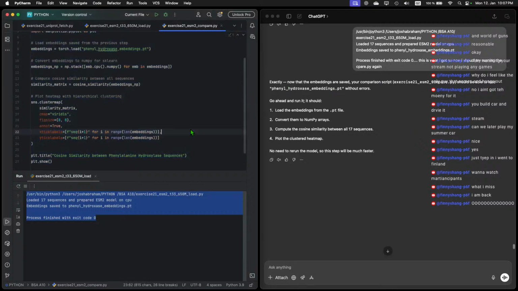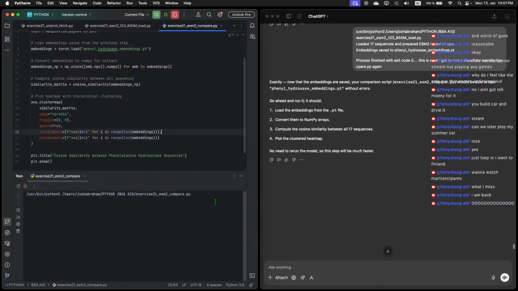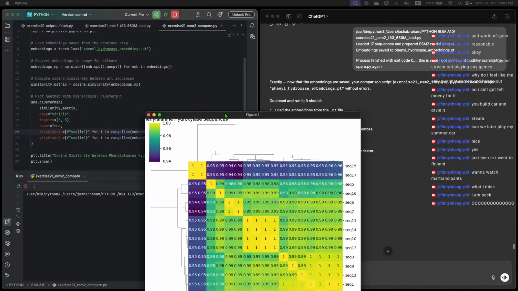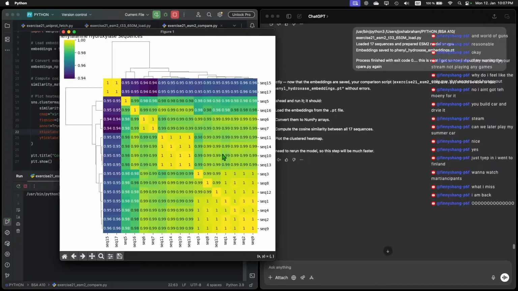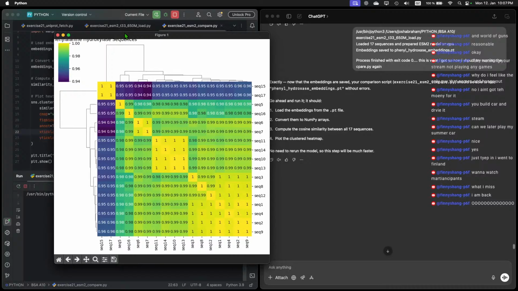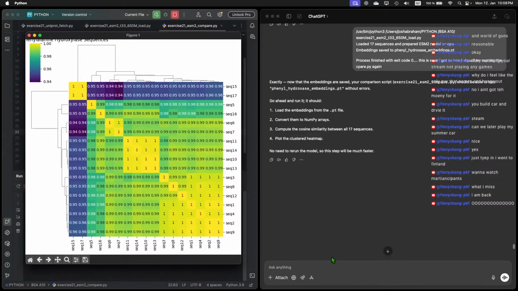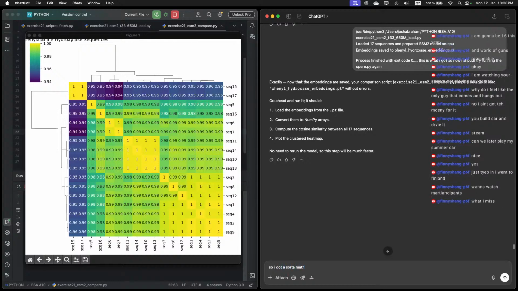Okay, let me try running this. Okay. Look at this. Oh boy. Hell yeah. So I got the matrix. I got the sort of matrix slash graph.